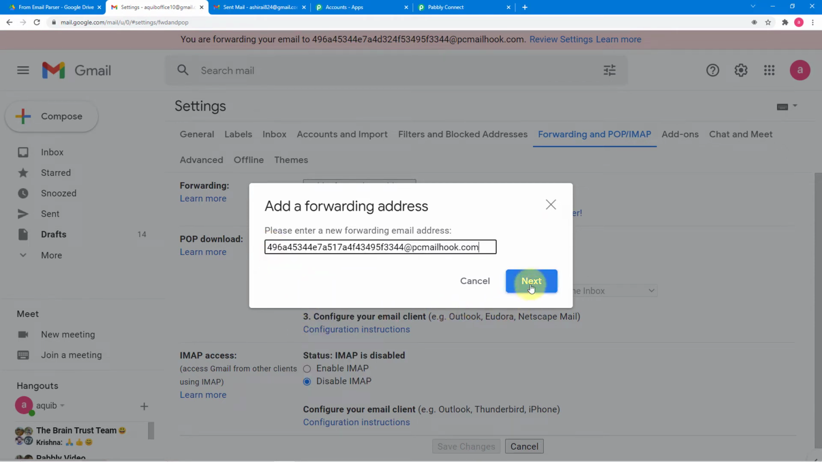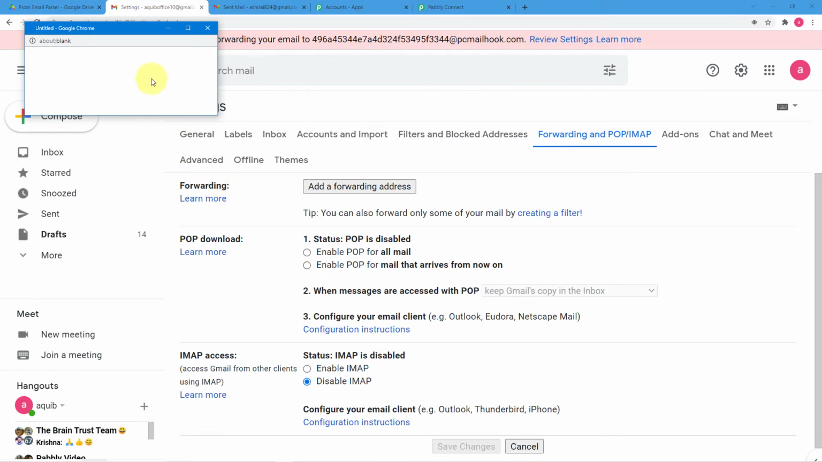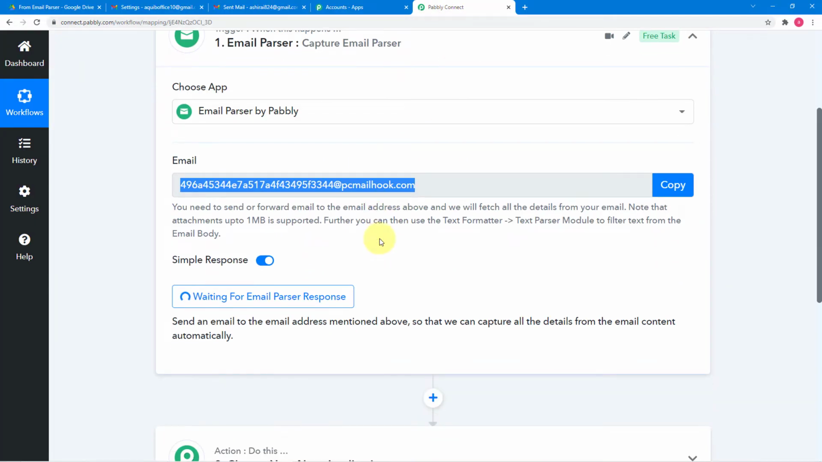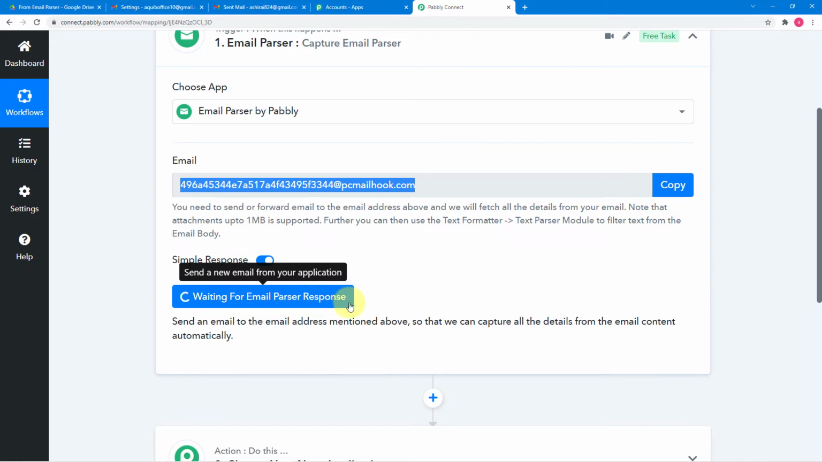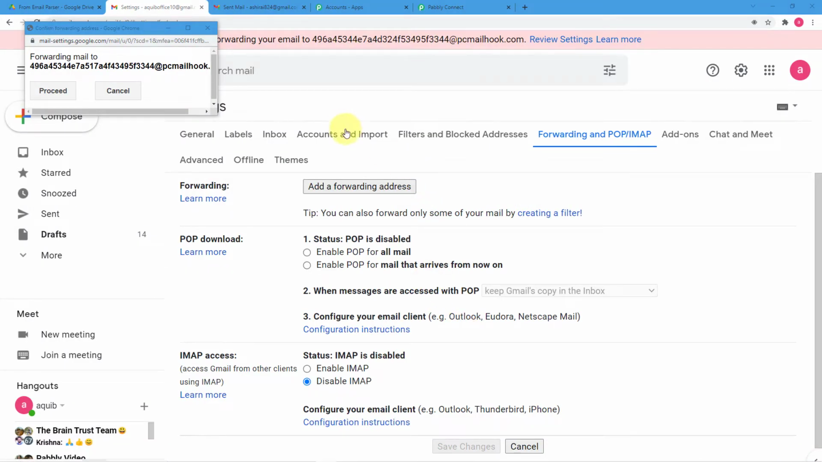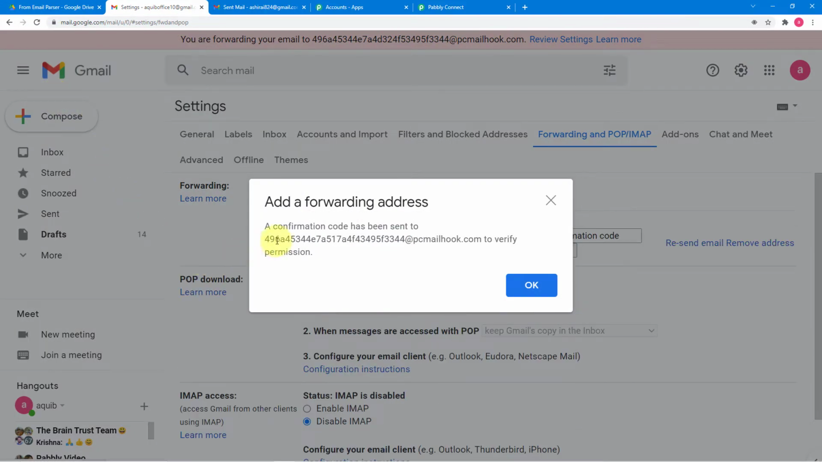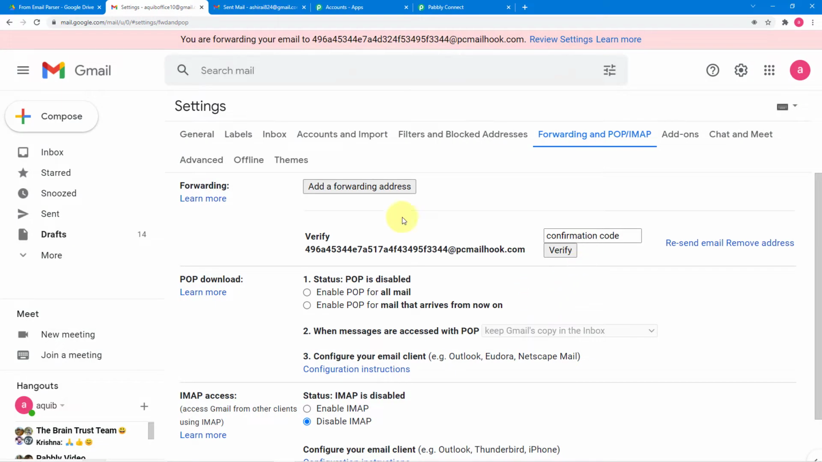Okay, now click on next, and from this window it will ask for us to proceed. Here you can see in Pabbly Connect it started showing waiting for email parser's response. So let me proceed here. I'm clicking on proceed. Okay, and now it is saying a confirmation code has been sent to this email ID to verify the permission. So I'm going to click on OK here, and here you have to fill the confirmation code that we have received in this email ID which we got from Pabbly Connect. So let's check in Pabbly Connect.